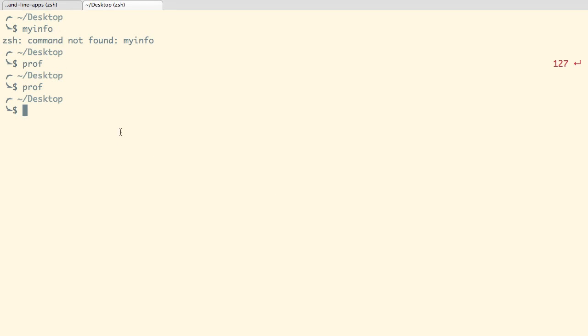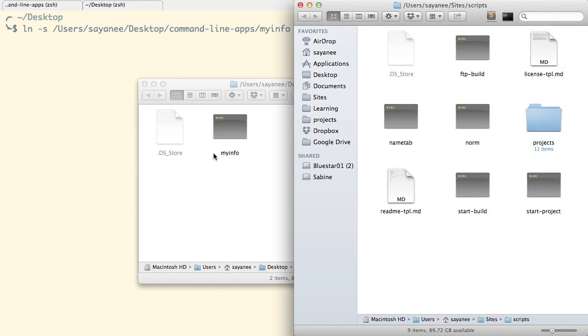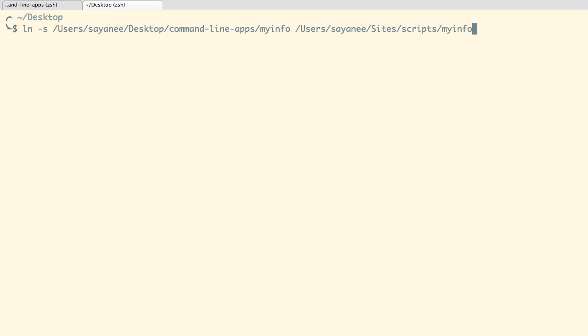So just pick a path or add a path to your profile, whatever you prefer, and the next thing we will do is create a symlink. So there you see, this is my folder, /sites/scripts, and I'm going to create a symlink here. To create a symlink, it will be ln -s, and let's first go to the original script location, which will be under desktop, command line apps, and then myinfo. And then we will link it to the folder right here. And of course, in the end, we will put in the same file name.